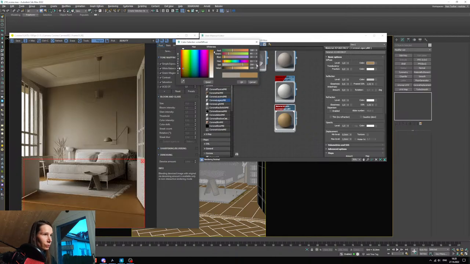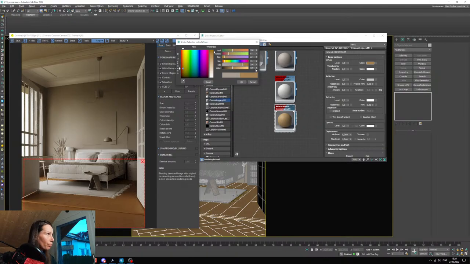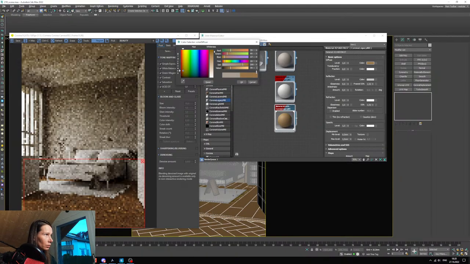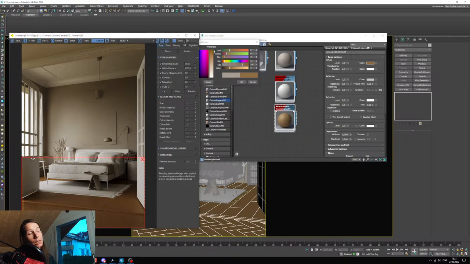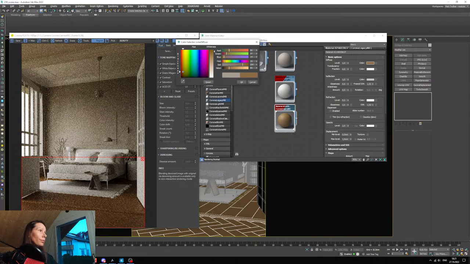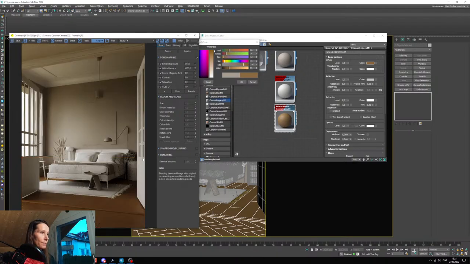Yeah, I think that looks better and maybe darker. I don't want to add an extremely dark color, but I think that looks nice. Maybe even more saturation. Okay, that looks fine.